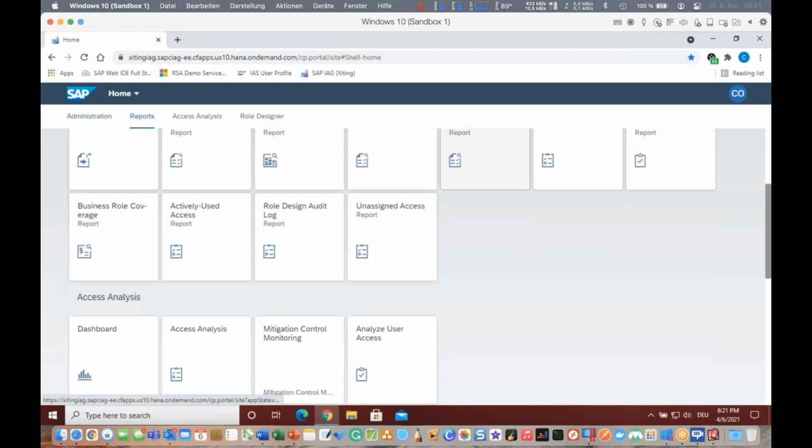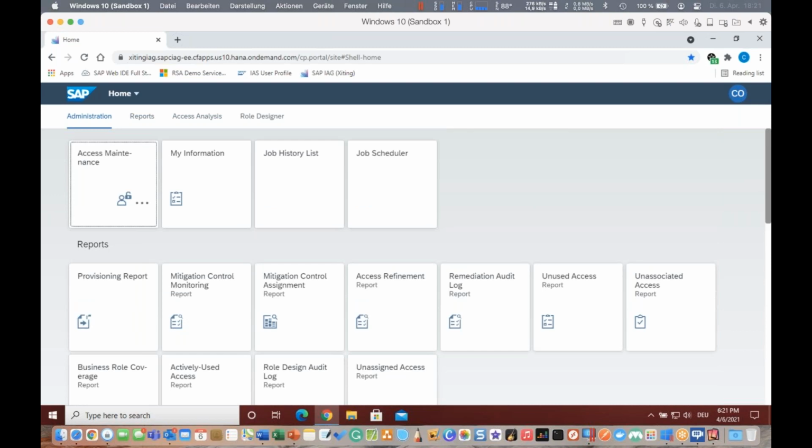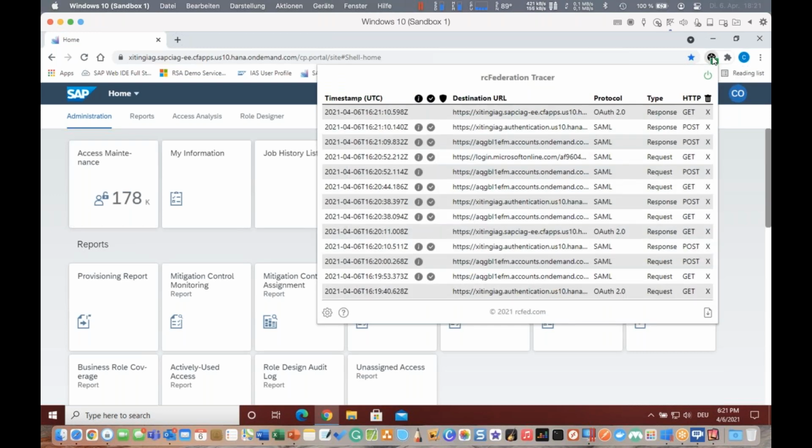And you can see I have some more tiles that I can use because I have some kind of super admin permissions. Here, again, in the tracer, you can see a lot of things happening, like a lot of SAML responses and all that stuff.